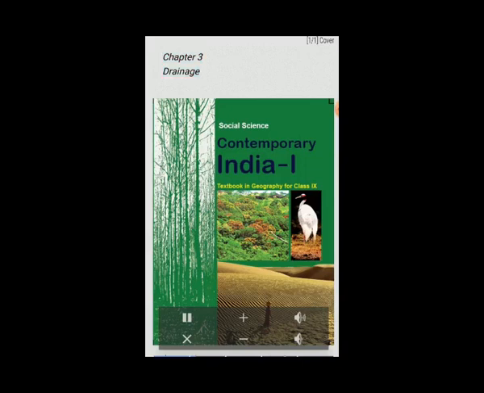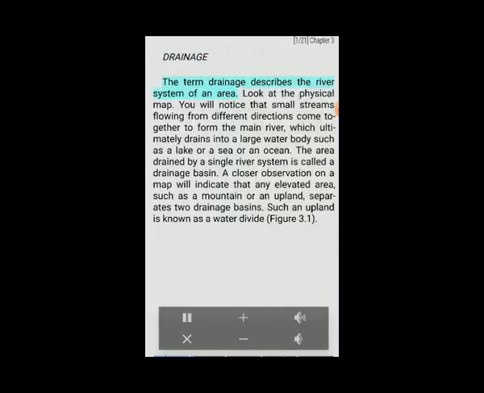Chapter 3. Drainage. The term drainage describes the river system of an area. Look at the physical map. You will notice that small streams flowing from different directions come together to form the main river, which ultimately drains into a large water body such as a lake or a sea or an ocean.